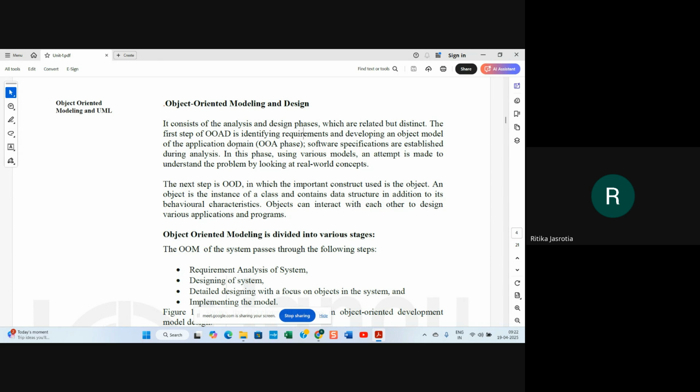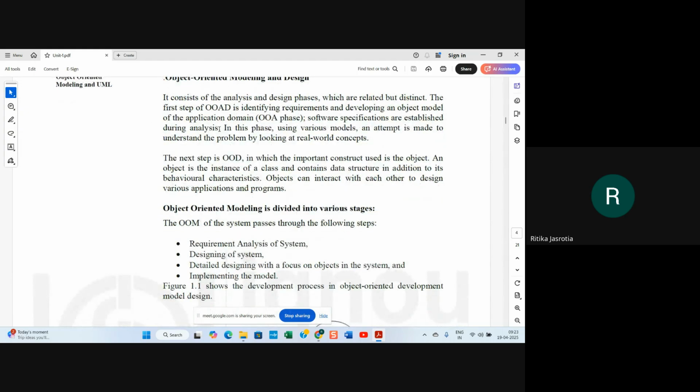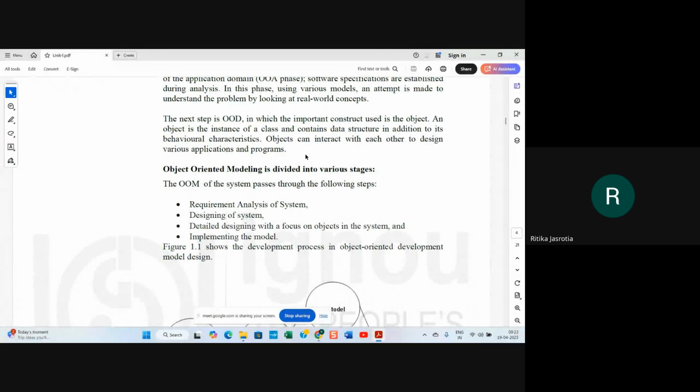Object model means you are finding out what the different requirements are, and what different objects you have in your project. That will be your analysis phase. Software requirements are established during analysis, so all the requirements will be gathered. That is your analysis phase, right? You will understand the problem and find out the different requirements. The next step is OOD, object oriented design.